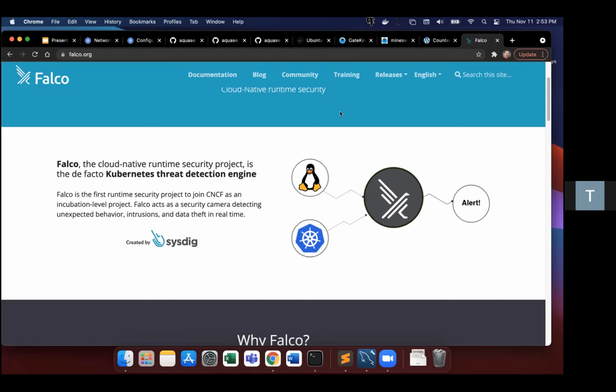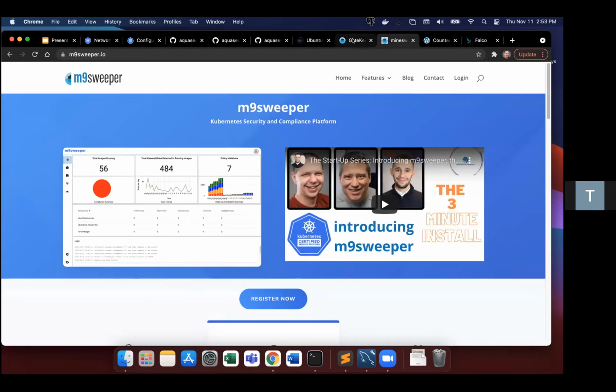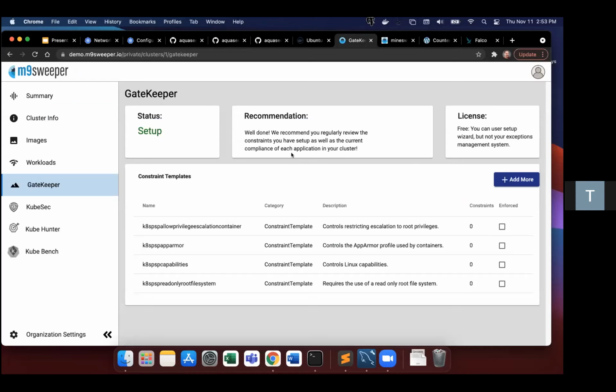So like every one of these tools, we're just trying to make Kubernetes security easy mode. And every one of these tools is open source. So if you don't like us, you can just go use the open source tool. They're great. You should definitely be using one of these tools.